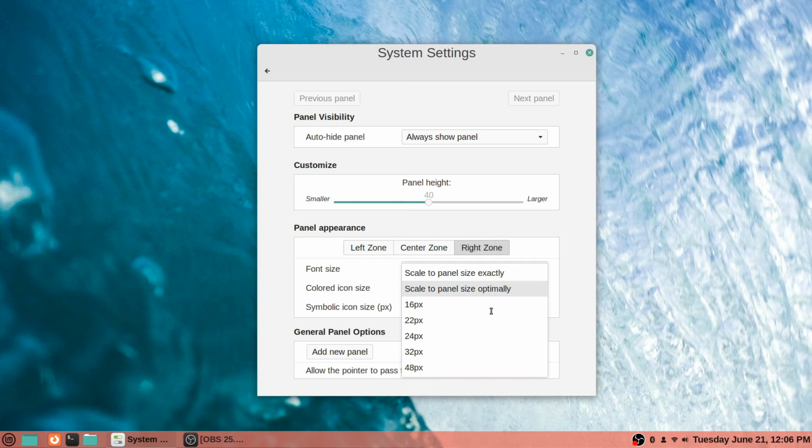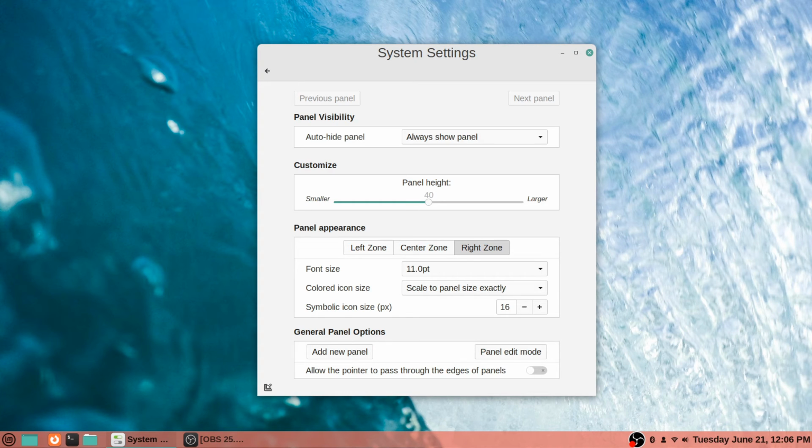It says scale to panel size optimally. I'm going to set it to exactly, and you can see it got even larger there. And that's just, again, to keep it consistent across all of these settings for all the different panels. I could leave it at panel size optimally too, if I think no, that's a little too big and this is better. That's one way to do it. I think I'll just leave it like that just to show you that you can do it differently. And there are different effects.